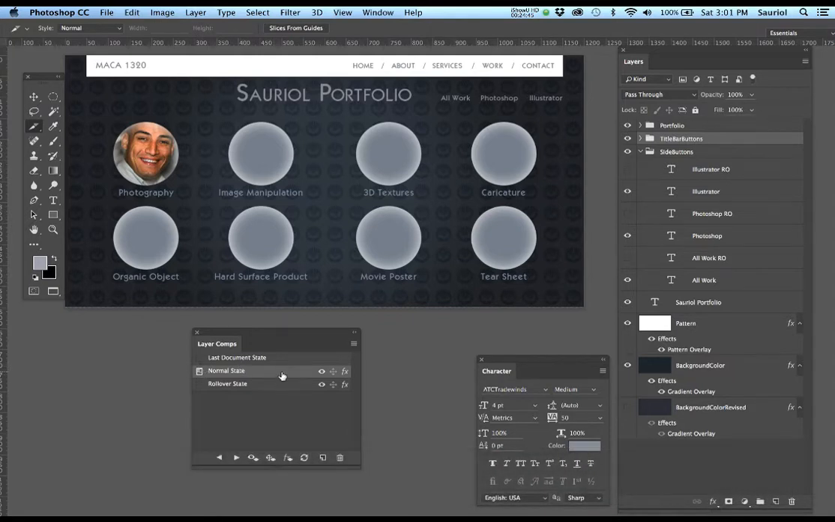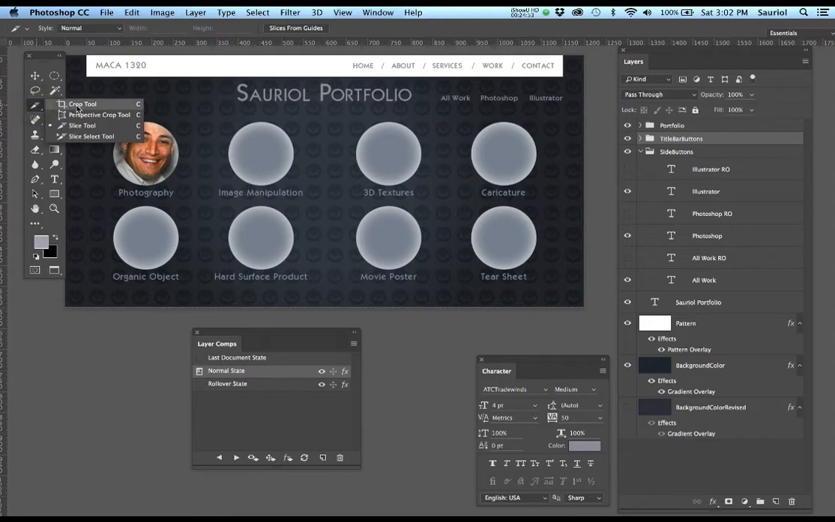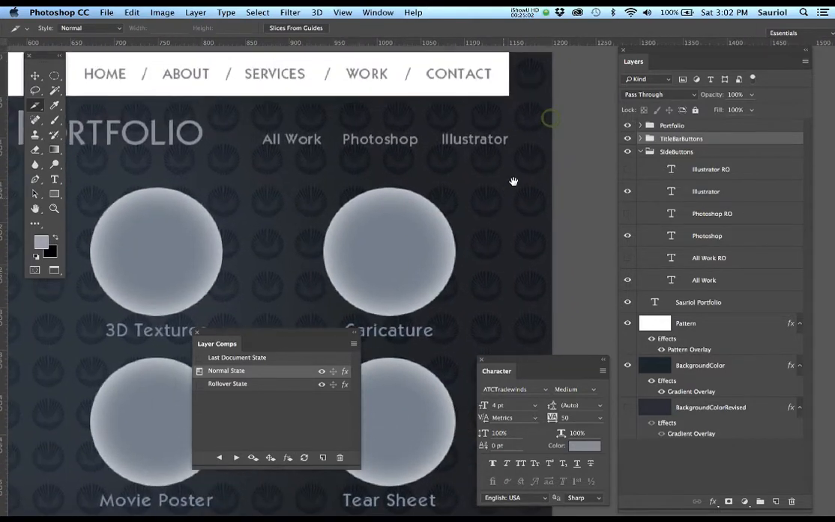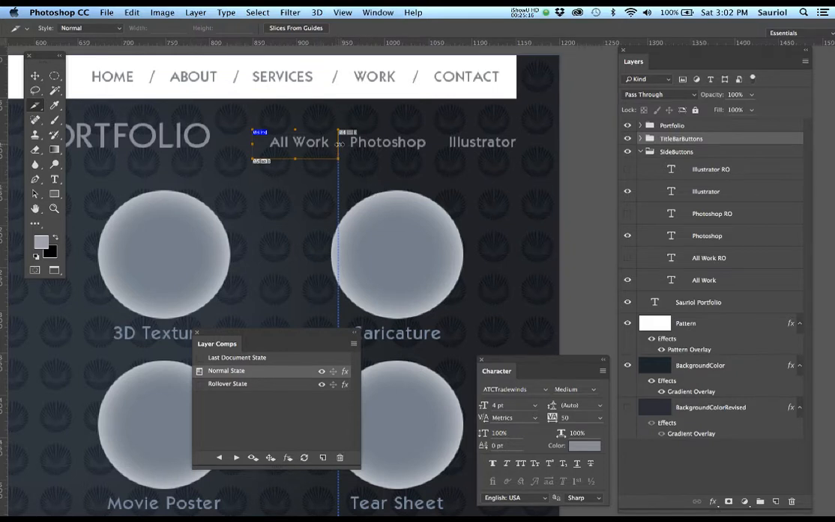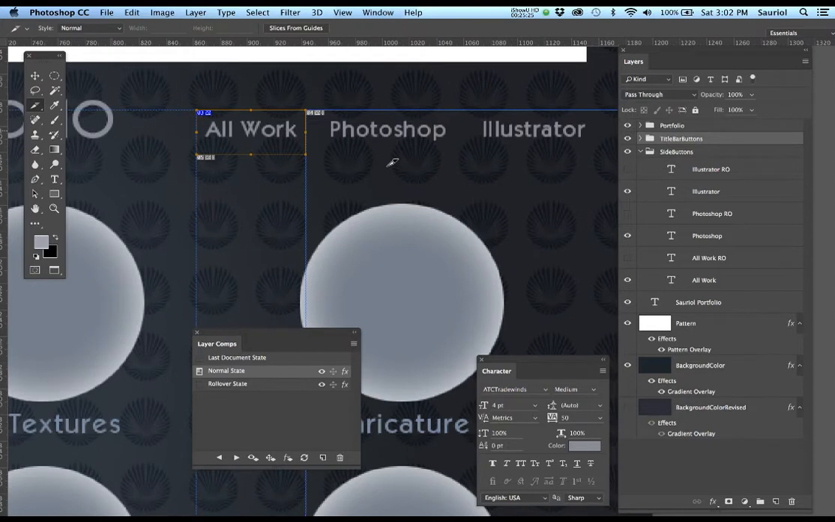Now let's slice this up for the normal state, which is going to be the same thing for the rollover state. So you go into your crop tool, all the way down to the slice tool. Now, any button that needs to get a little square around it, because it always deals in squares, it doesn't make circles, you just put the first slice around the button like this. Okay? Now I want to condense it and make it as close to the word "all work" as possible without getting in the way of anything. So I'm zooming in and you can see what I've done.